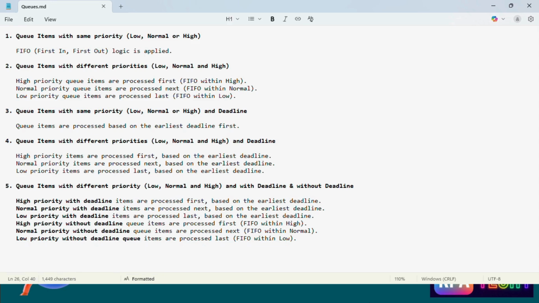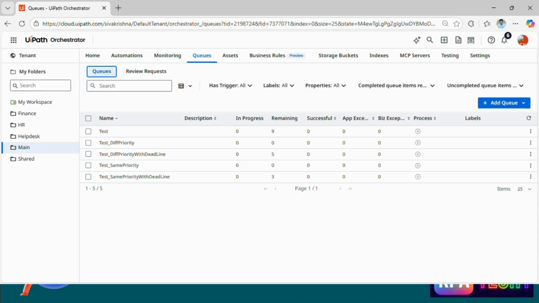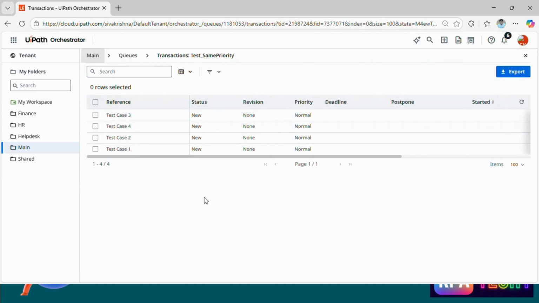These are the 5 scenarios that I am going to talk about. The first scenario: queue items with the same priority, either low, normal or high priority. If the queue has items of the same priority, the first in first out logic will be applied. In the UiPath Orchestrator, I have created a queue named test_same_priority. Here I have added 4 queue items with the same priority, that is normal. So let's see how these queue items will be picked up in the UiPath Studio.